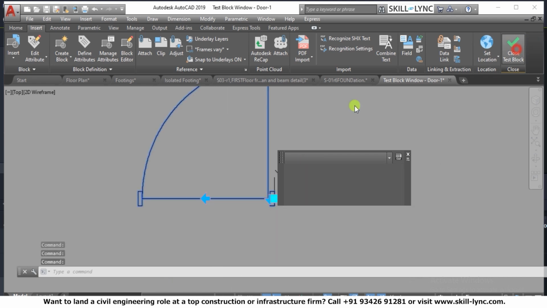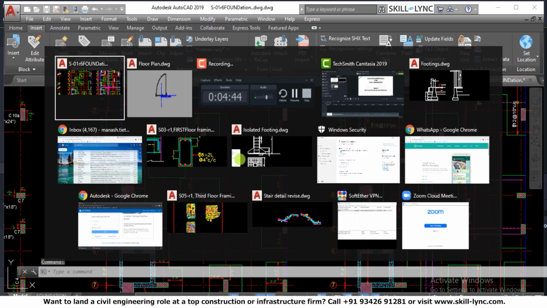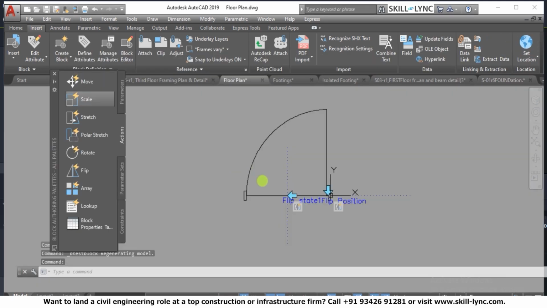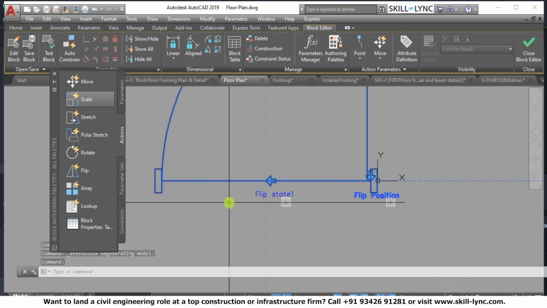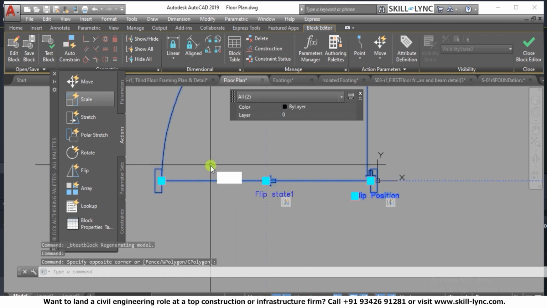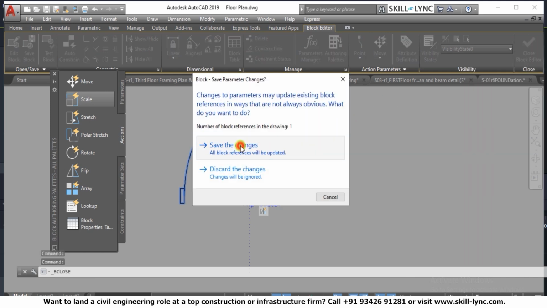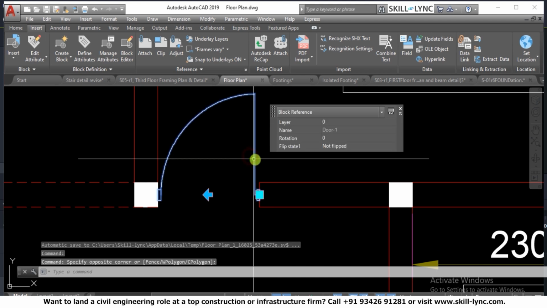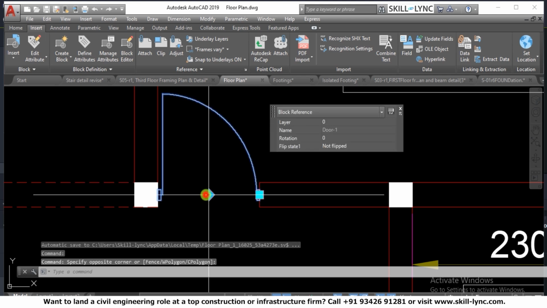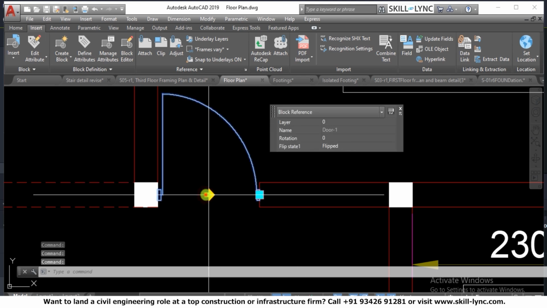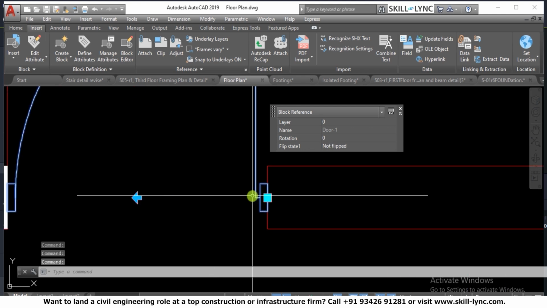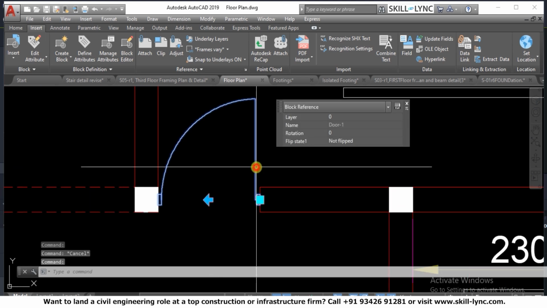So here you can close the test block and come back to the block editor and remove this line, and then you can close the block editor. So this is how you create a flip action in the door. Close the block editor, save the changes, and now if you look into the door, it will be having two flip states. One is in the vertical axis and the other would be basically if you select it.